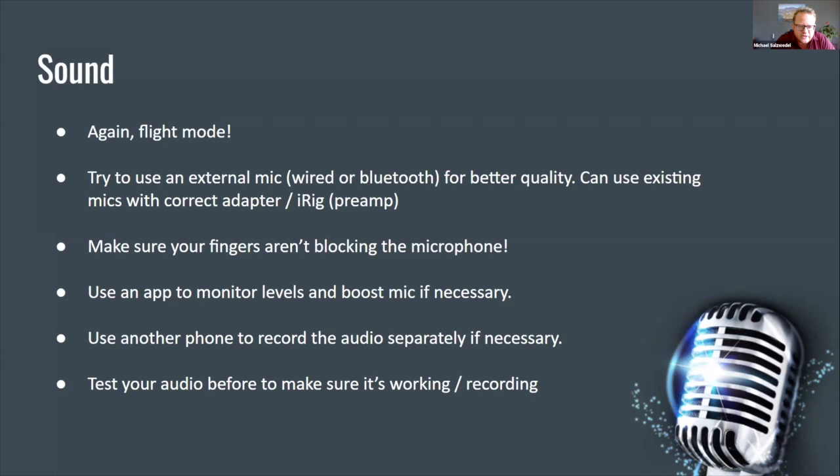And you can use any budget phone to do that. Most of them have a headphone jack or mic jack. That's all you need. And then you can obviously just take that audio file and bring it in and sync it up with your video file afterwards, which is quite easy.